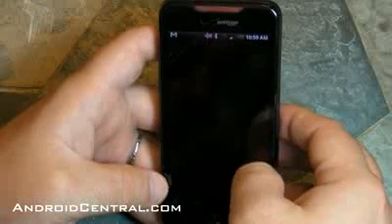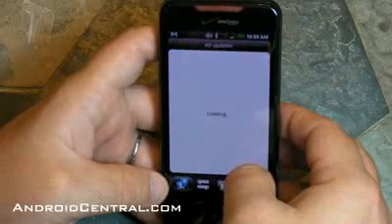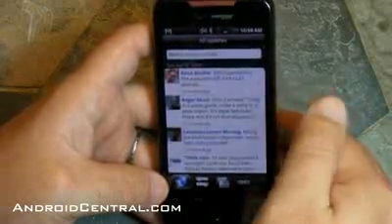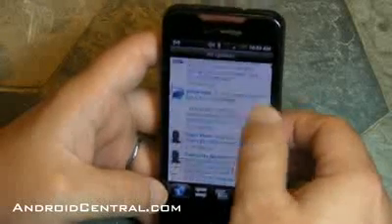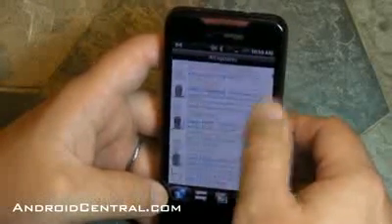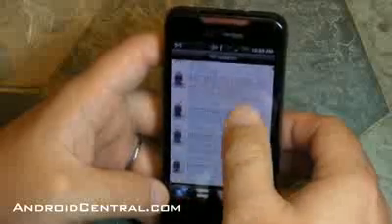Now, let's take a look at FriendStream. This is kind of the big daddy of the new Sense. FriendStream aggregates Twitter, Flickr, and Facebook, and it will bring status updates, tweets, and new Flickr photos, all under one roof and into one app here.